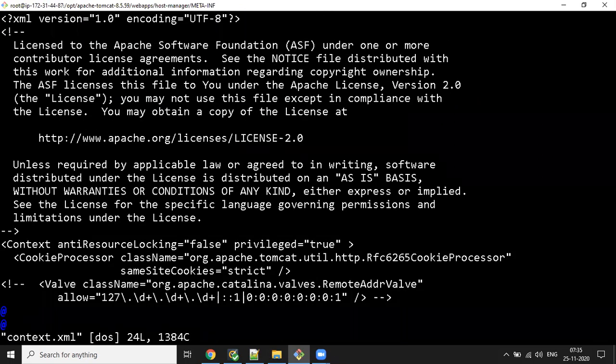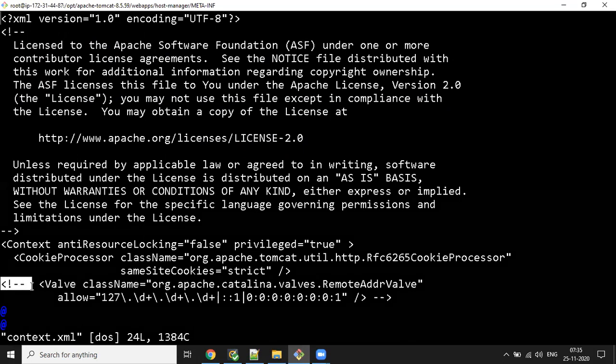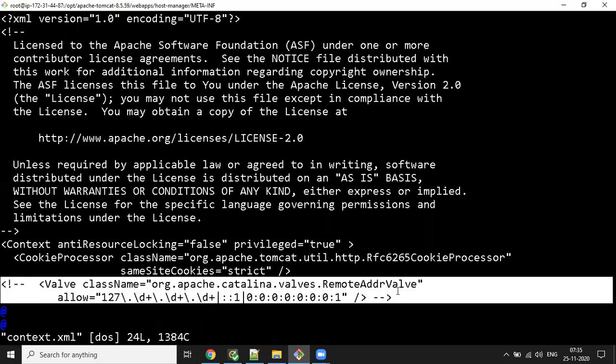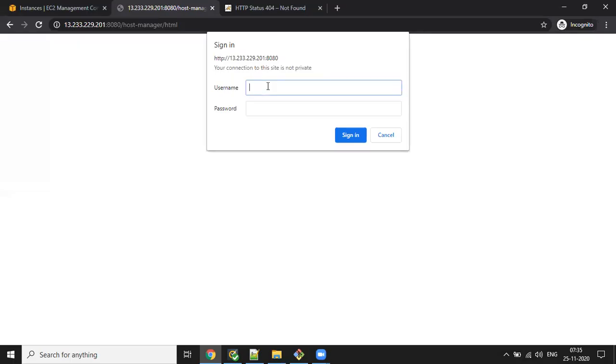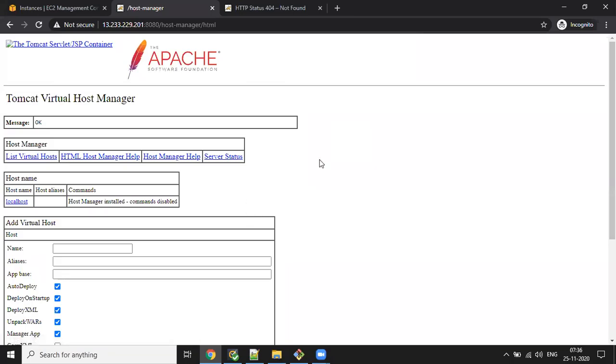Here you need to comment these two lines. See, Valve className, Valve RemoteAddrValve and allow 127 something. This you need to comment, then only it will ask for the username and password. This one I already configured, so it is asking the username and password. Let me log in. See, I am able to access the host manager.